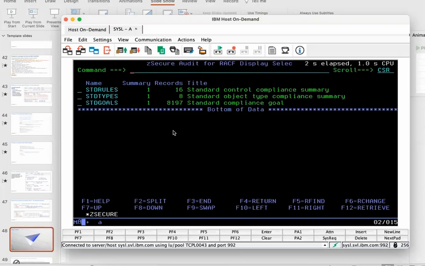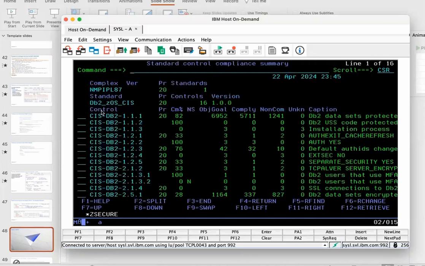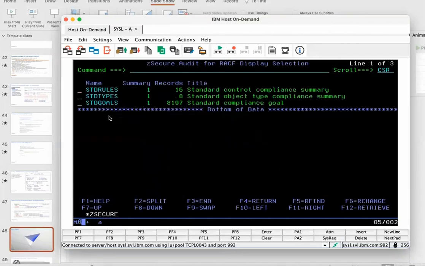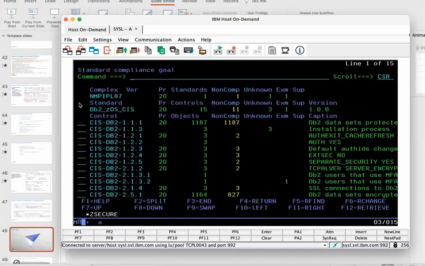Okay, and here I said that we have 16 controls implemented. You can see it in here. And these are all the controls that we currently evaluate. You can see the standard name, the version of the standard, and all the IDs that are below. And in goals, as I showed you in the syntax, these are the goals and the rules that we actually evaluate.